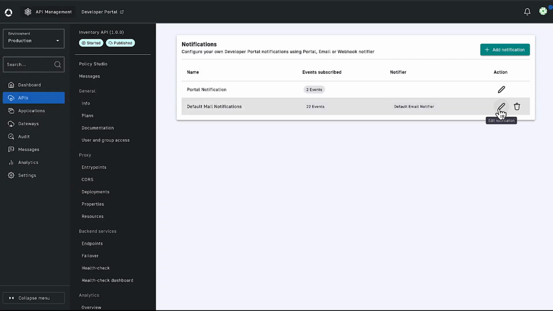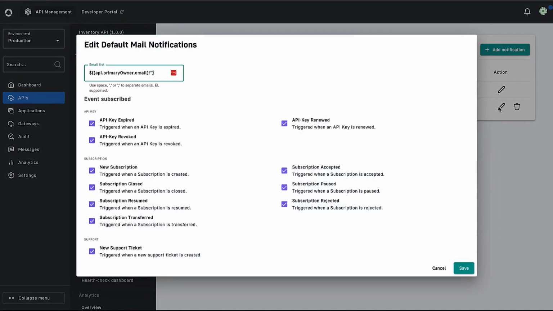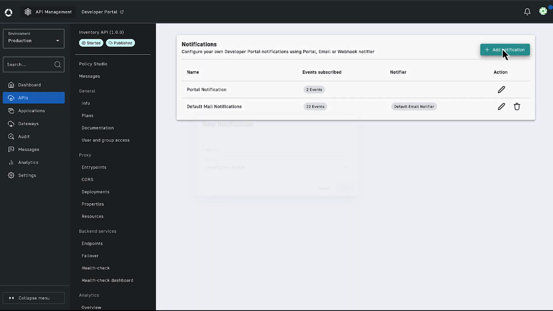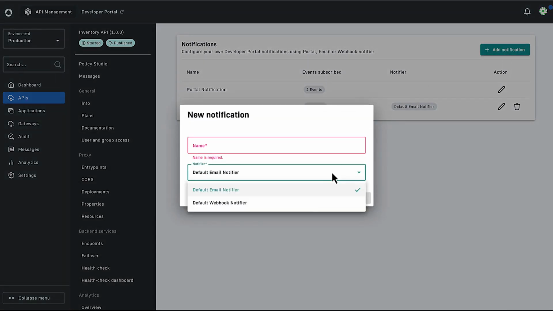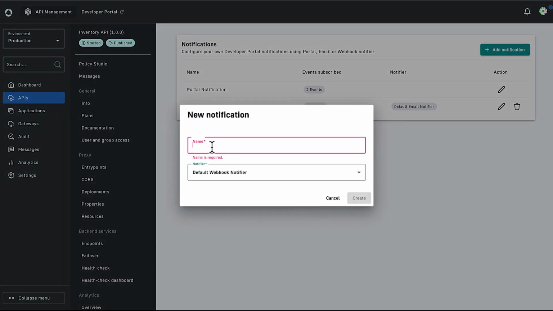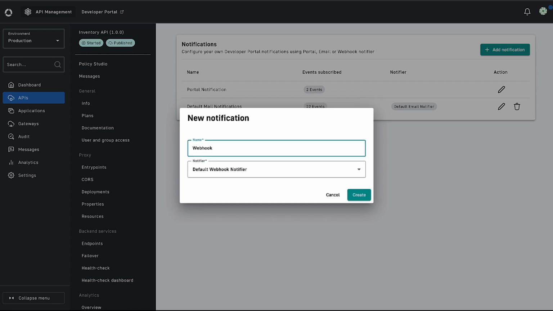Then you have email notification to send messages to a specific list of email addresses, including the service account email that you are asked to configure while setting up your API management account. Email notifications can either be configured for a specific API or for all the APIs, similar to portal notification. The third type of notification is webhook, which can be used to send an HTTP post request to a specific URL.